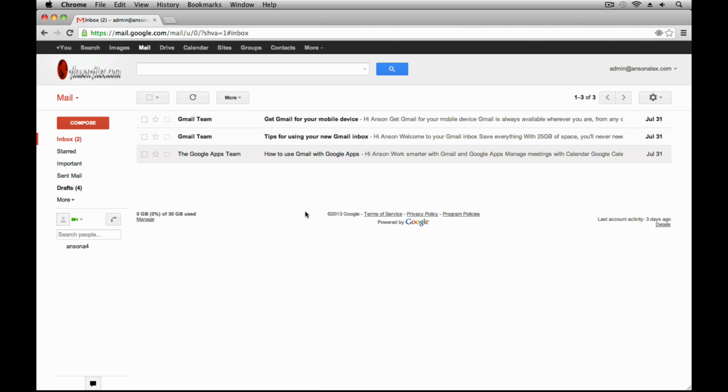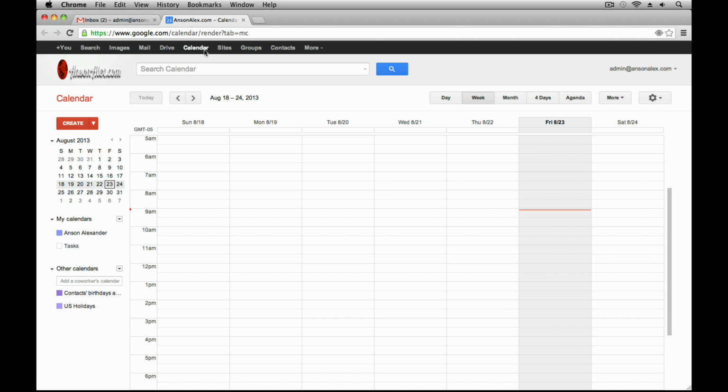Okay, so here I am in my Google account, and I started here in Gmail because I wanted to show you that the easiest way to access Google Calendar is to go to the very top of your screen when you're in any Google service, including Gmail, and click on Calendar in the black bar. You'll notice when I do that, it opens up in a new tab, and I'm now in Google Calendar.